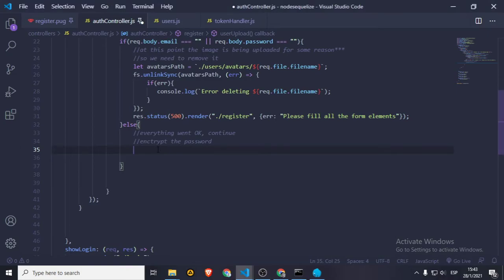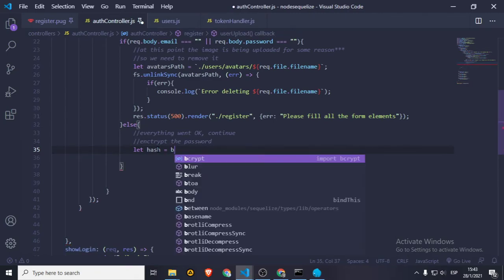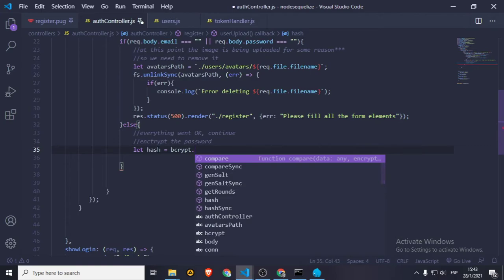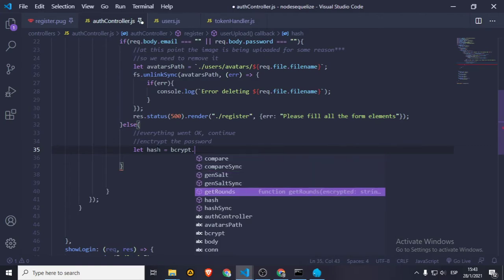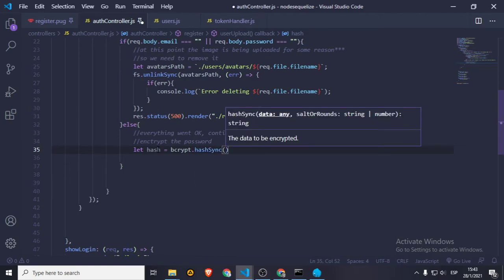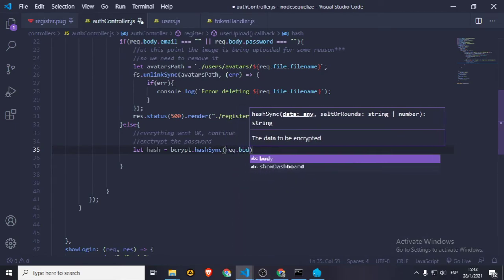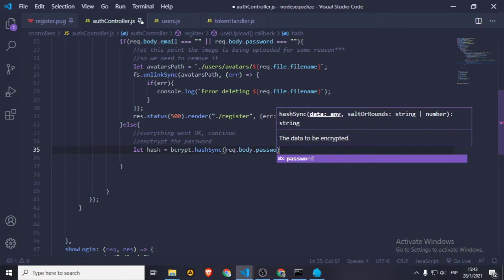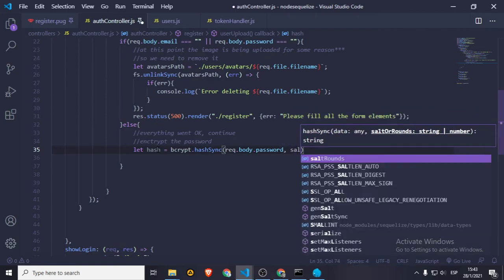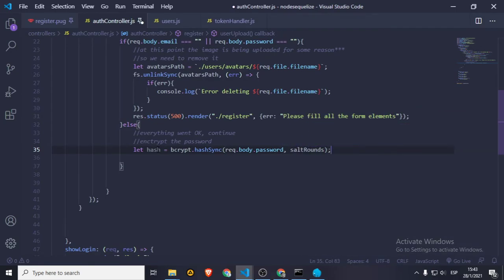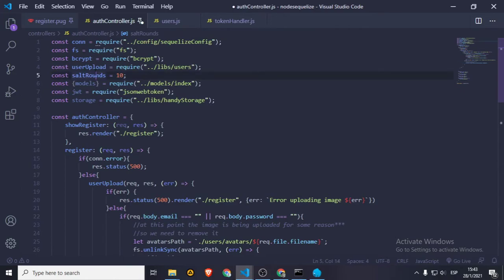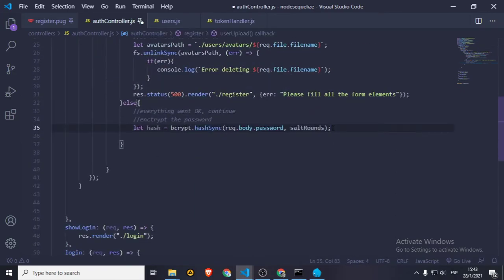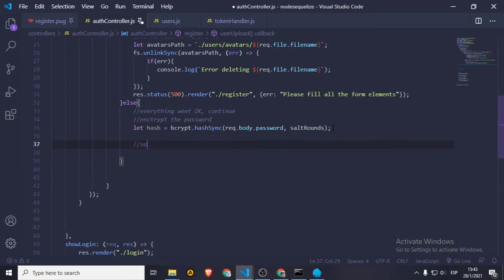So the way to encrypt the password is say let hash, creating a variable, and bcrypt that we need hashSync. We say request.body.password, and we say salt rounds. The salt rounds is what we have here on line 5. So, save the user.